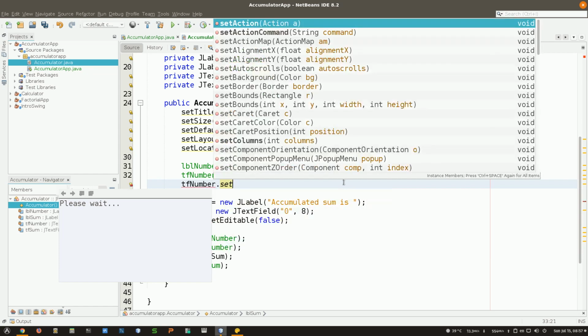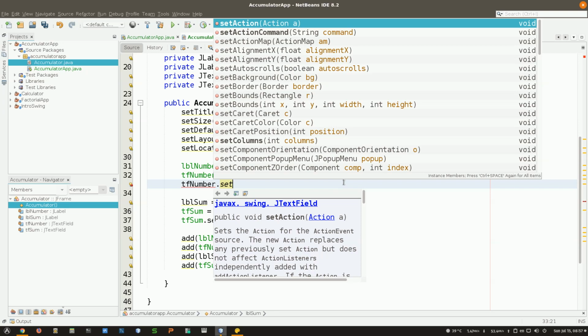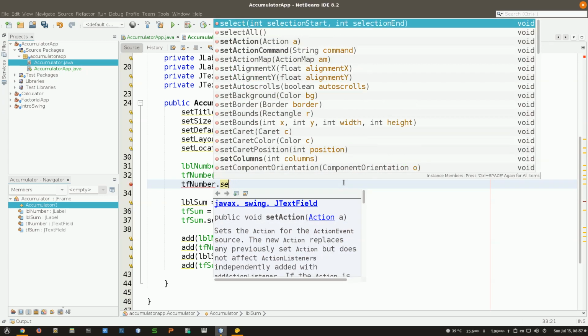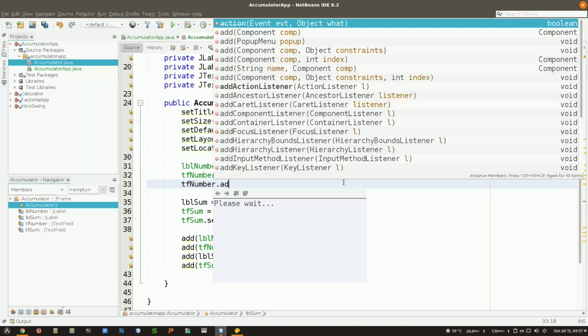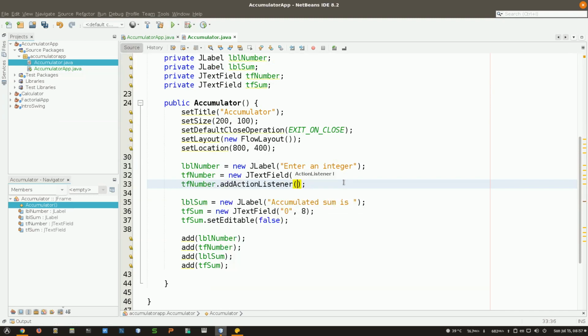Well, what am I missing? Is it action listener? Should be on the text. What do you mean after text? The action is not the text. It's not the set action listener. It's, you see, it's add action listener. And this add action listener, just to change now, just for fun, we use this anonymous.